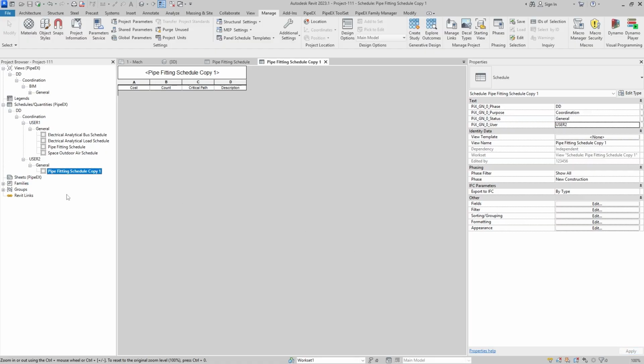I'll click apply, and we see that it was updated. The structure was automatically updated, and now we have a separate schedule with its own structure for user 2. So it was split. So yes, that's all quite nice and handy.